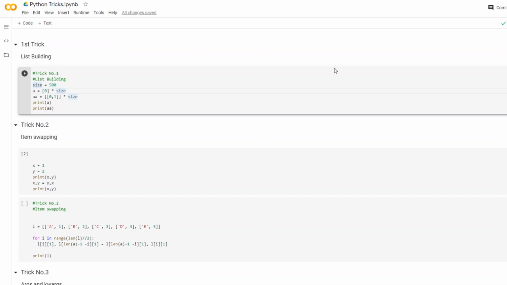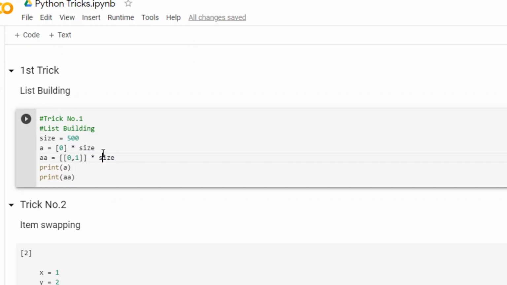The first trick is pretty simple and straightforward. It helps you to build a list with any size and default values in just an instant. If you want to build a list with a fixed size, you just need to define the size. Put the default value you want in a list, and multiply it by the size. This trick can also be done in a nested loop.